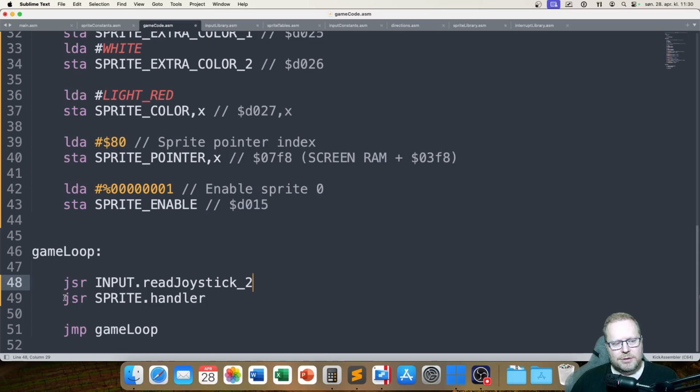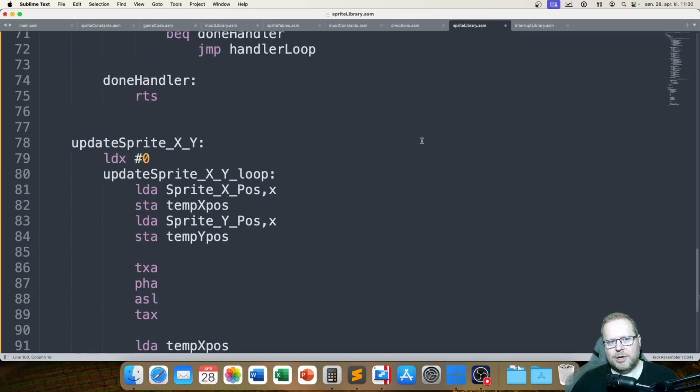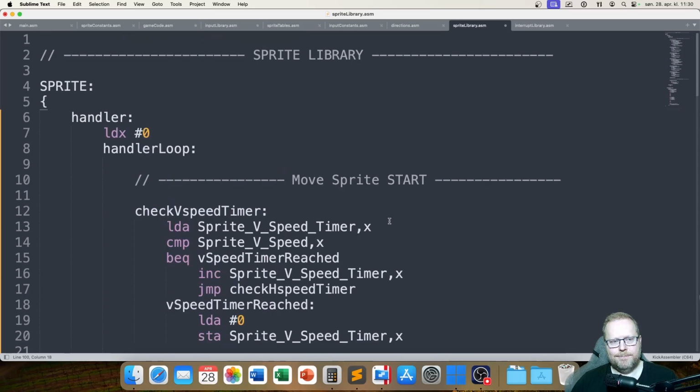Then we have this one. In my Sprite library, I have this subroutine called handler. So Sprite library, that's here now. So this is also just a big loop. In my Sprite library, I have this handler subroutine. Start by loading X with 0, and then I have a handler loop.